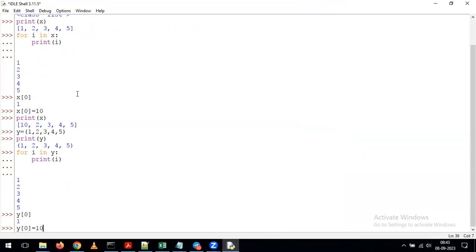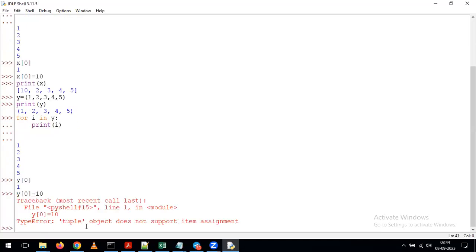See, if you observe, whatever operations I am doing on top of the list, I am doing the same operations. Up to here, everything is working without any issues. Now I'm trying to update the first element from 1 to 10, giving it as y[0] = 10. Now see what's happening. It gives an error, which means you cannot update the values on top of your tuple.